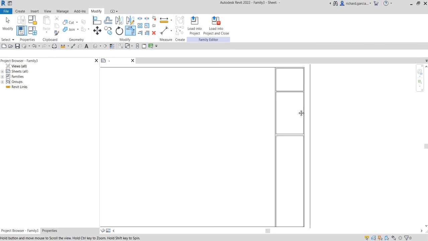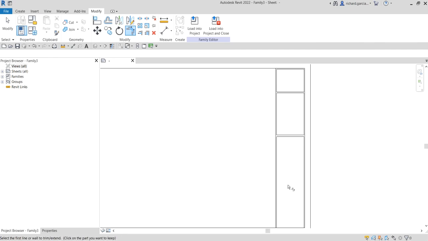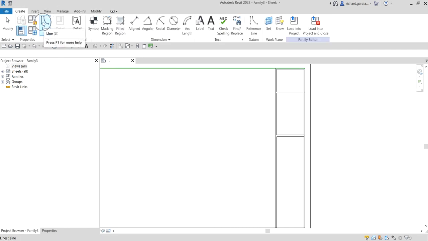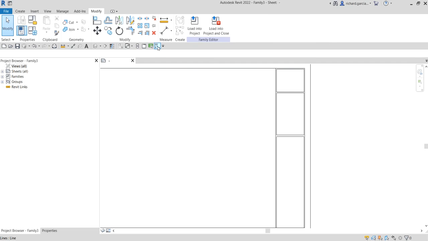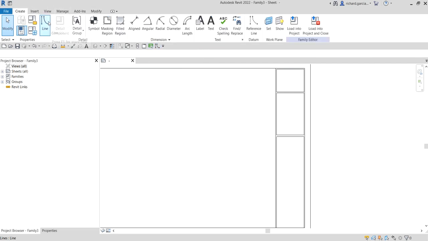And let's say, for example, for this next area that I'm working on, I want to create a revision schedule. So what I'm going to do is offset another line here. Using the line tool, I'm going to right click this and add it to the quick access toolbar, because I always use the line, so that if I'm on the modify tab, I just need to select the line here instead of going to the create tab and then selecting the line there.